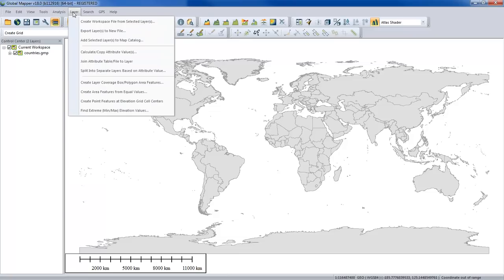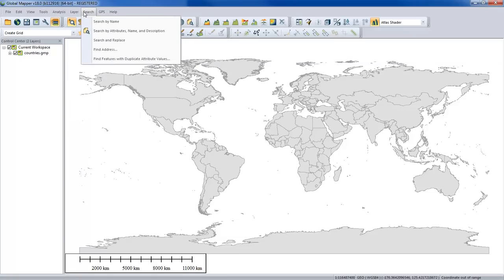The layer menu lets you manage your layers, as it implies. We have a search function that allows you to search for either an external address. In other words, if I want to find a location based on a known address, we use a web service for that, or a feature within your loaded data.